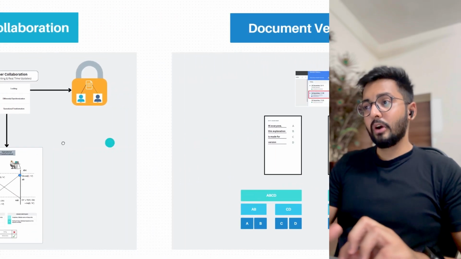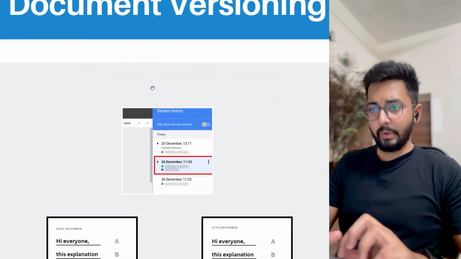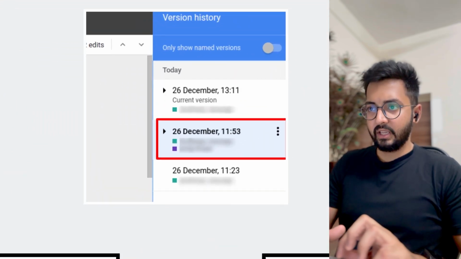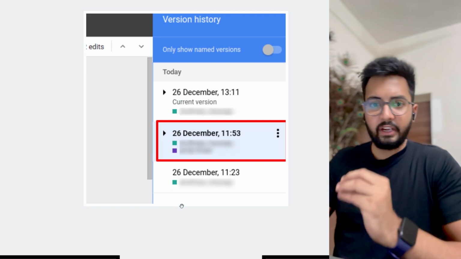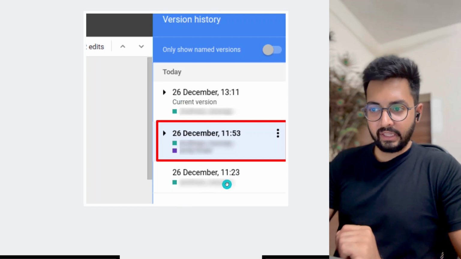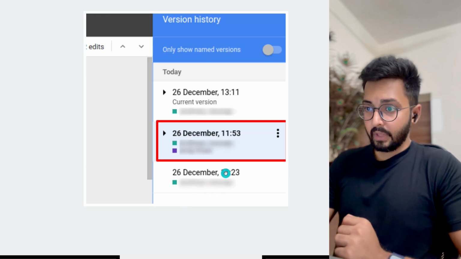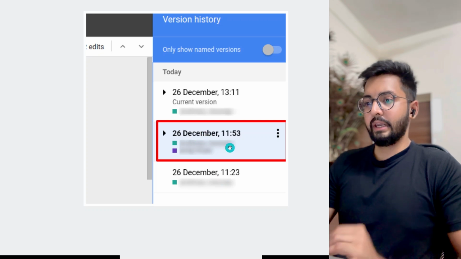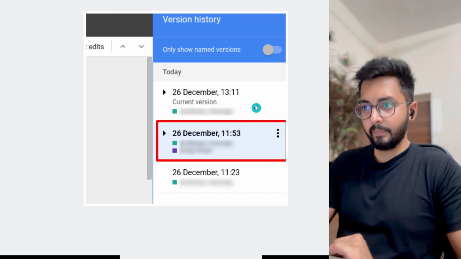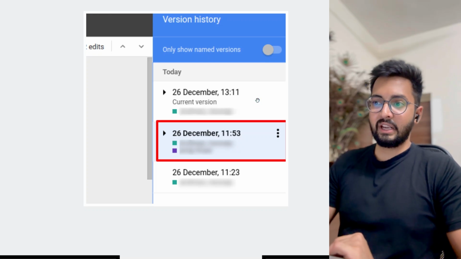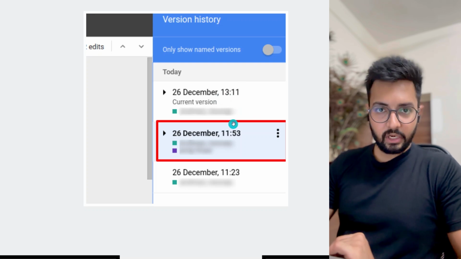So let us now talk about document versioning. Okay, so what is document versioning? Let us see here. This is a snip from Google Docs. Let's say I have edited a document at 11:23 a.m. on 26 December. It was saved, the changes were saved. The same document was updated and the changes were saved at 11:53 a.m. on 26 December itself, and the same was saved at 1:11 p.m. on 26 December itself. So which is the current version, right?